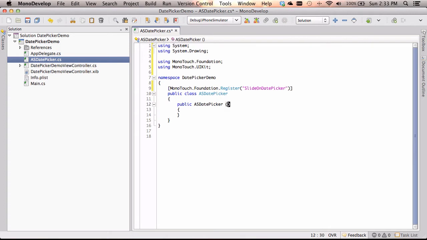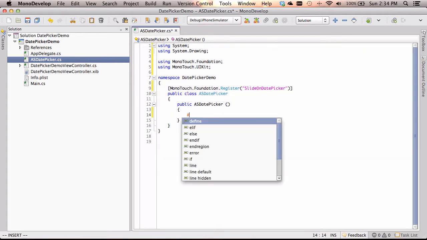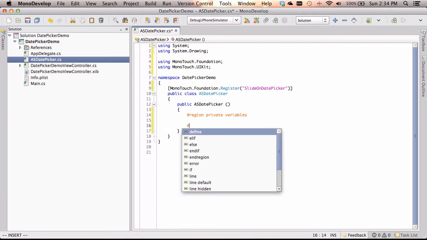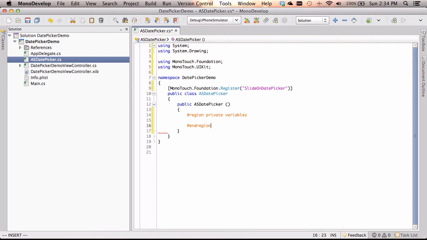So now we have our public class here. I like to use regions. Regions hide code together, kind of groups code together, and then you can basically use the plus and minus side to hide it when you don't want to view it. I like those. It makes my code cleaner, and it also kind of documents it a little bit. So I'm just going to call my first region private variables. Tab to complete that, and then let's go ahead and make some private variables.